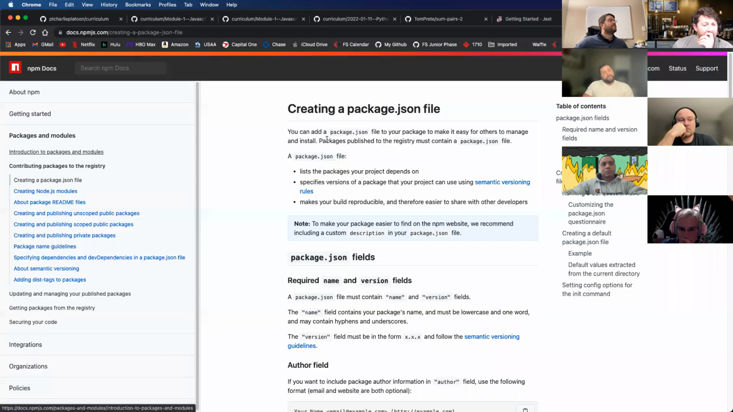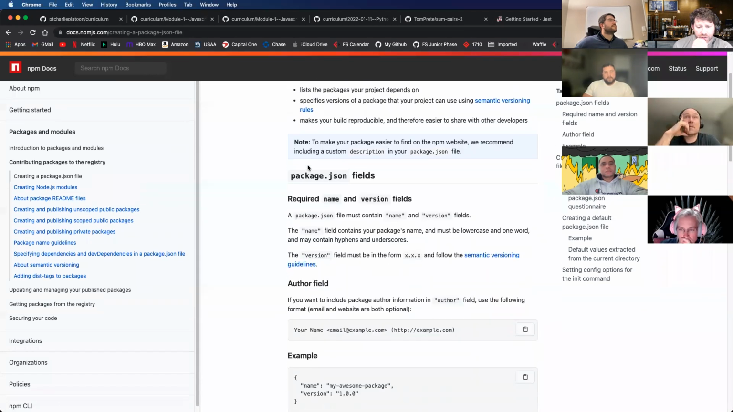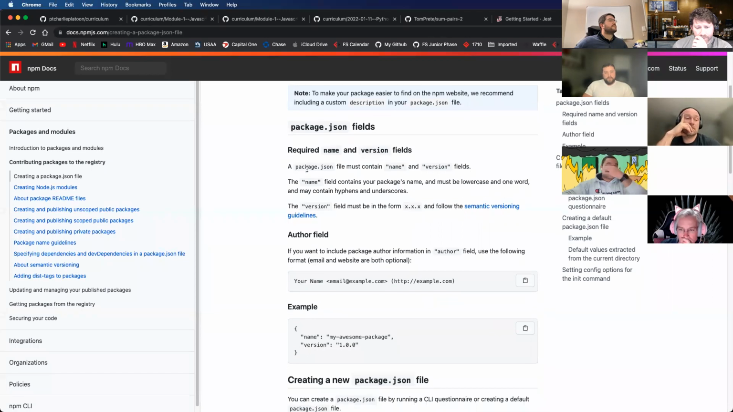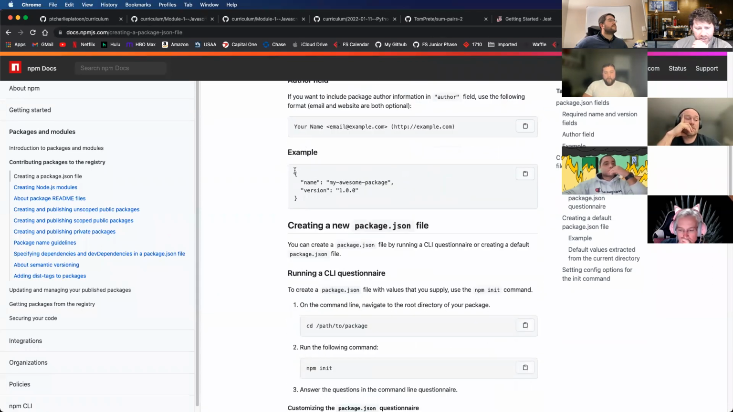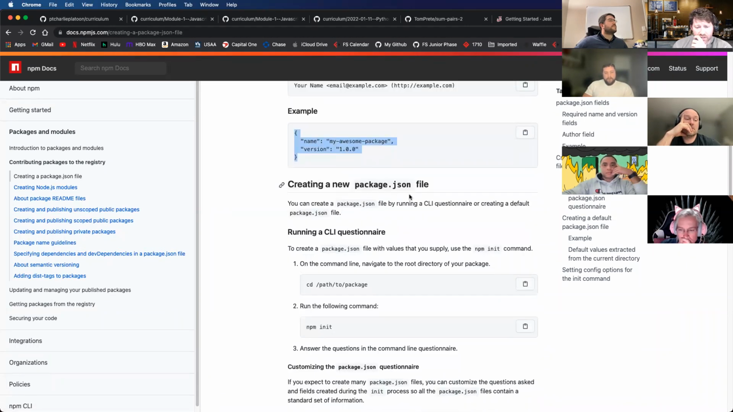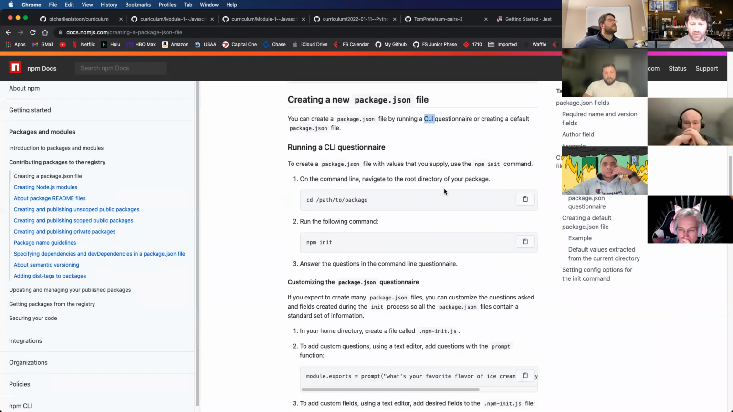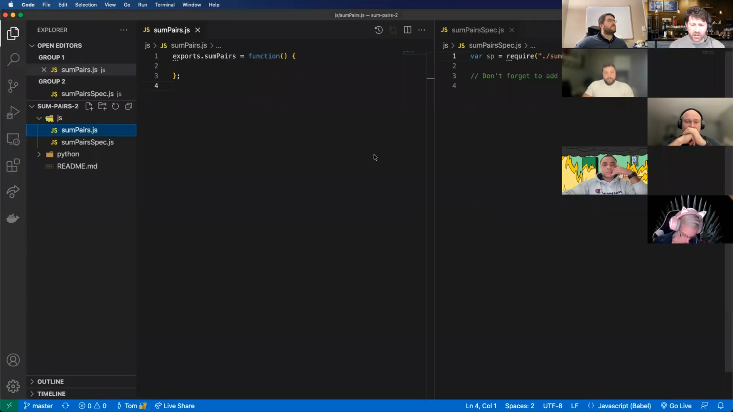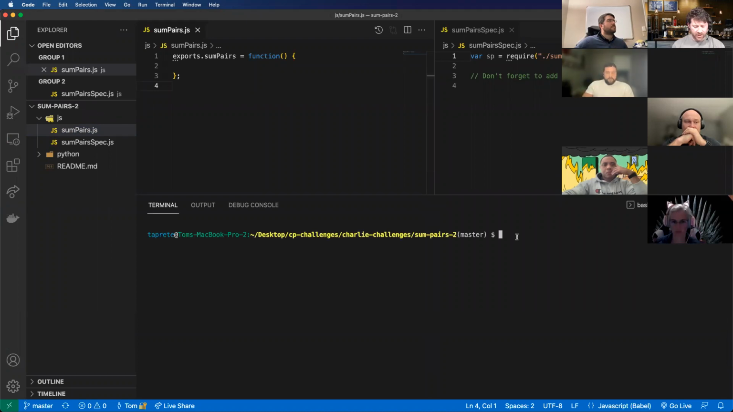Creating a package.json file. So you can add a package.json file to your package. All right. So you can read through the documentation. All right. So I guess here's an example of one. Okay, creating a new package.json file. You can create a package.json file by running the command line interface questionnaire or creating a default package.json file. I'm going to run it using the CLI. So navigate to the root directory of your package. So let's see if I'm at the root directory. I want to be inside of this JavaScript JS directory. Excuse me. So I'm going to cd JS, list everything out.